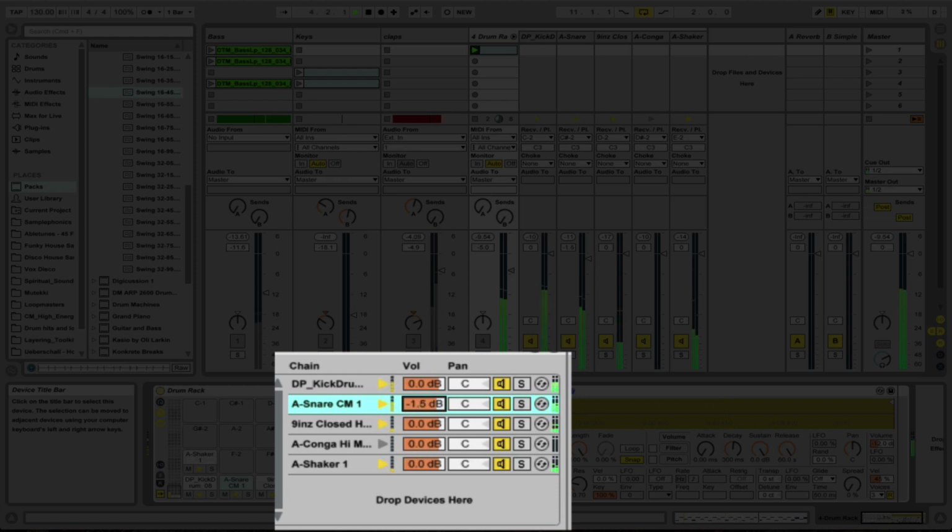Oops, sorry, that's the volume. Good one, Gary. There we go. And also let's get that closed hi-hat off center, we're going to the right. And the congas we want, let's just go further left. And the shaker.